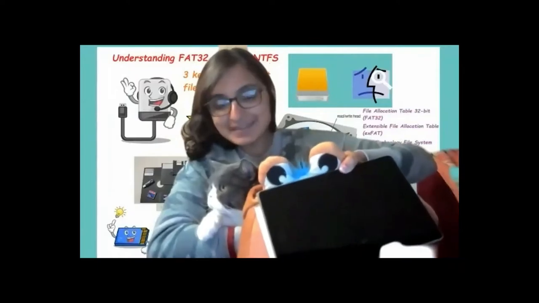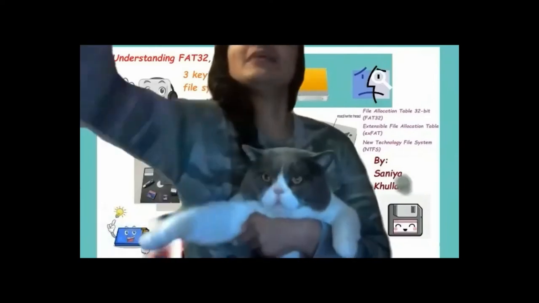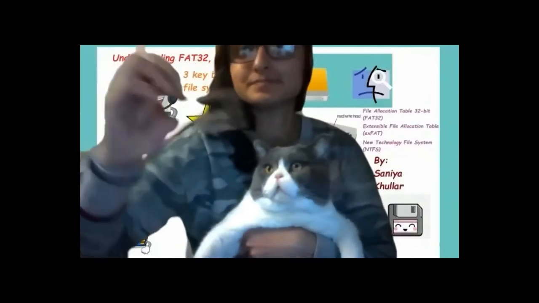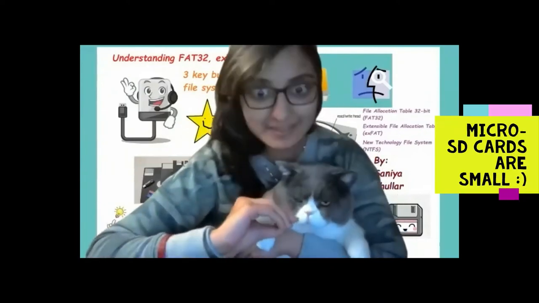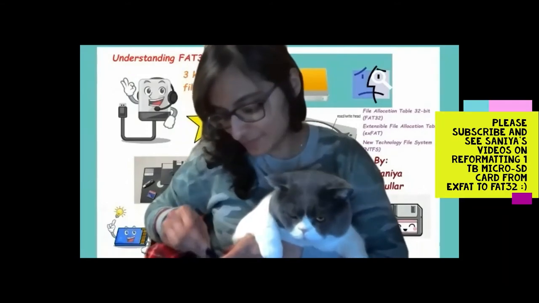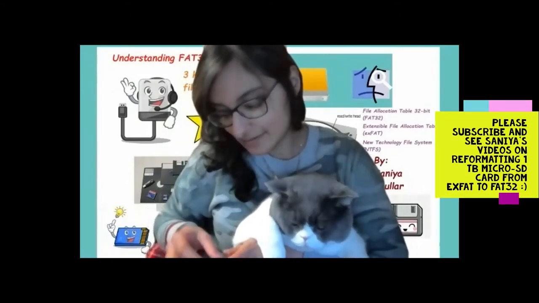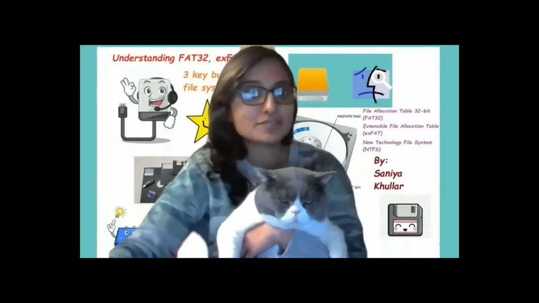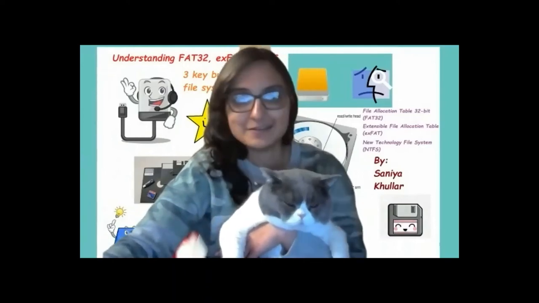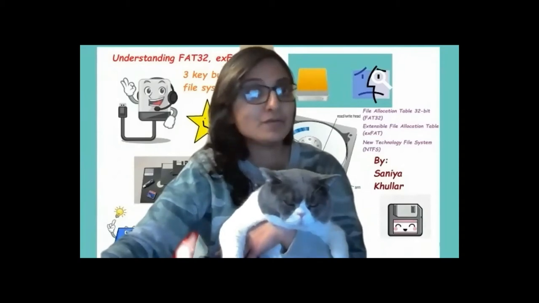To put it in the tablet, I had to reformat a micro SD card. A micro SD card is really tiny, so it typically comes with these adapters. I had to reformat it from exFAT to FAT32 so that it could be read by the device. So these things are pretty important, and I want to go through the concepts and give an overview of what these all are. Without further ado, I'm going to talk more about why we saw what we saw.